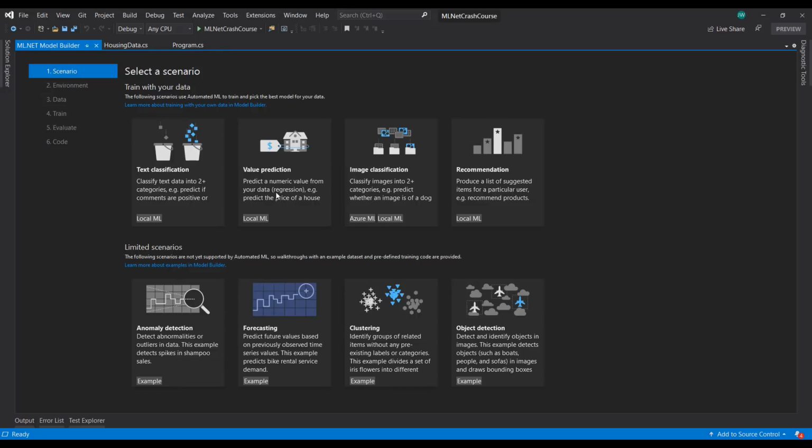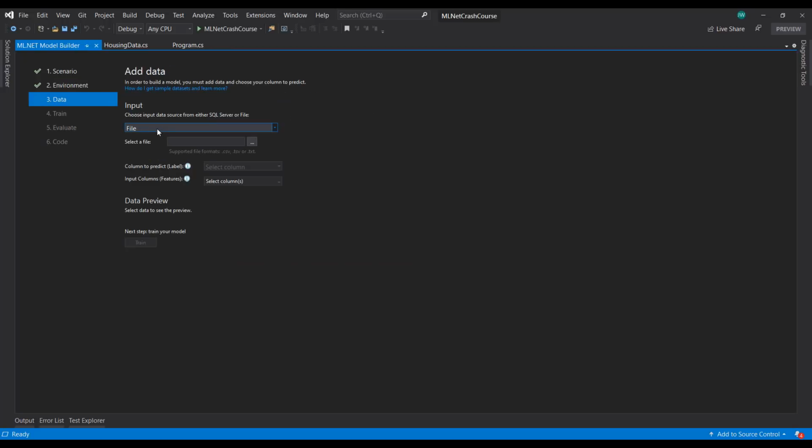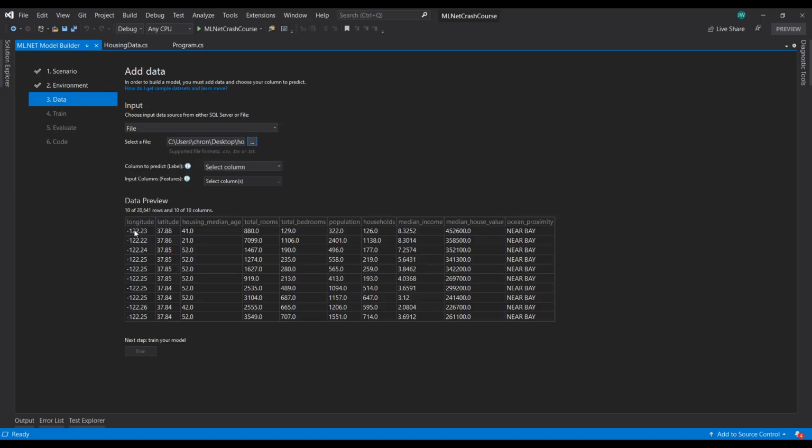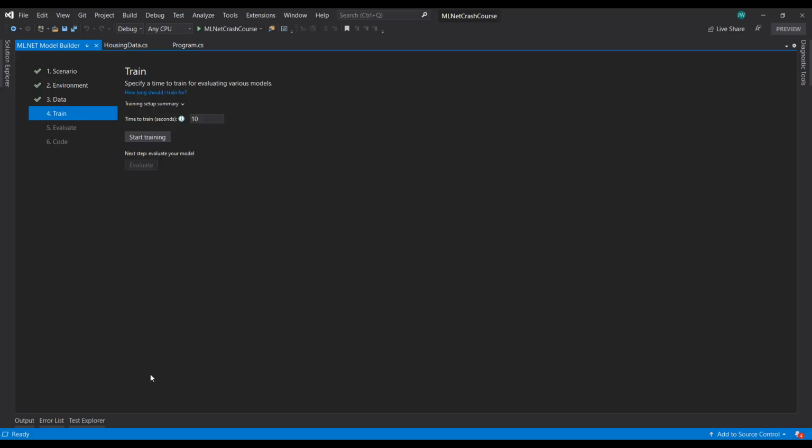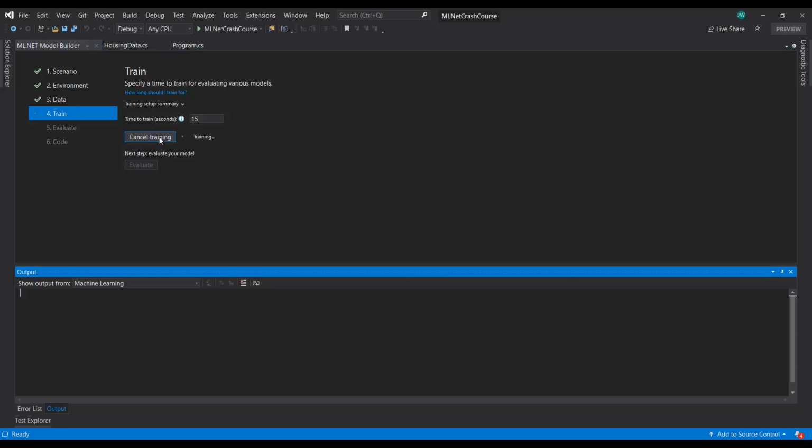So we're going to use value prediction. I'm going to train locally, and I'm going to use that same file that we did for our housing data. So there's our data there. And we tell it what column we want to predict, and that was the median house value. You can remove some columns if you already know they're not going to be helpful for the machine learning algorithm, such as ID columns if you're getting data from a database. Next we'll select train, and here we select the number of seconds that we want it to train, and this kind of depends on your data, but here I'll just do 15 seconds, and we click start training.